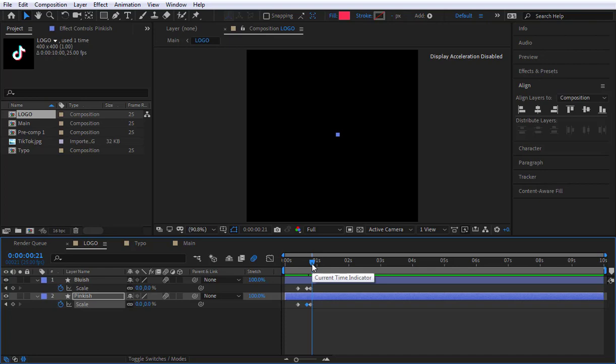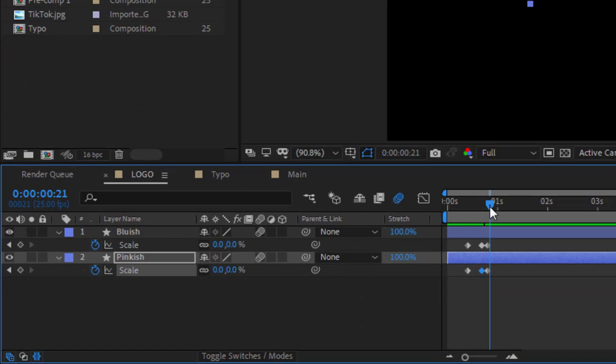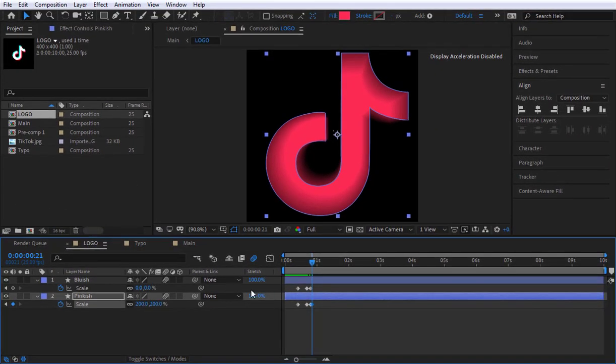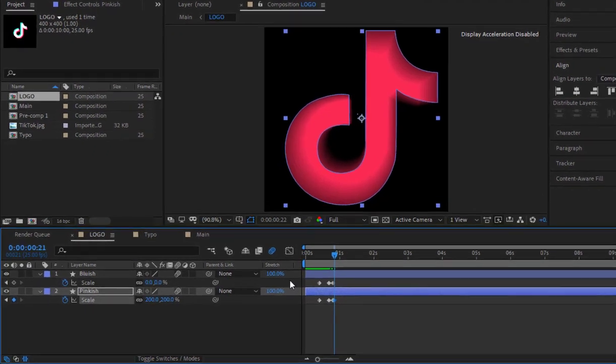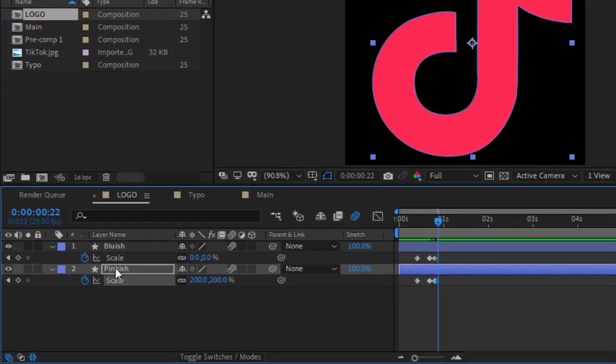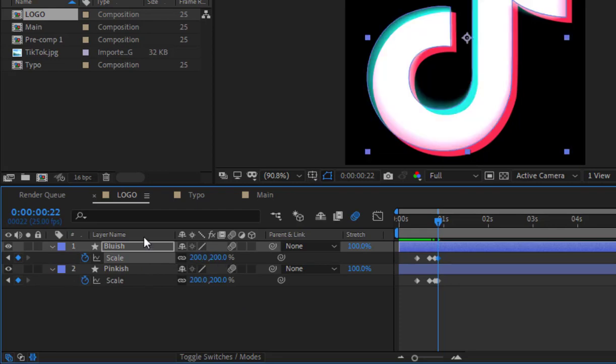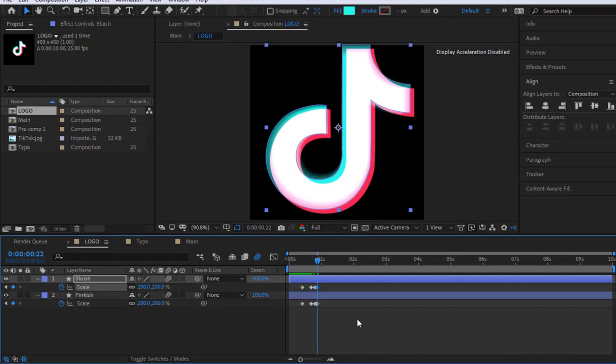Go ahead 1 frame up at frame 21, and in here see this reddish one, or pinkish one, sorry. For pinkish, go ahead and hit 200. As you can see, it just zooms all the way in. Go 1 frame up, and right in here we want to keep the pinkish the same 200, but also bluish 200. So at frame 22 both of them are 200.